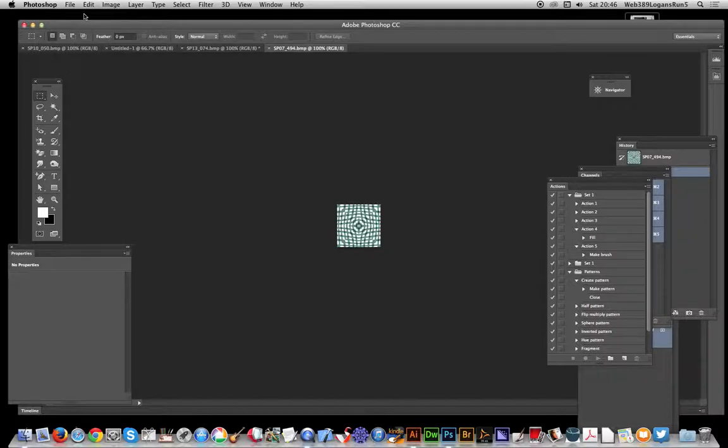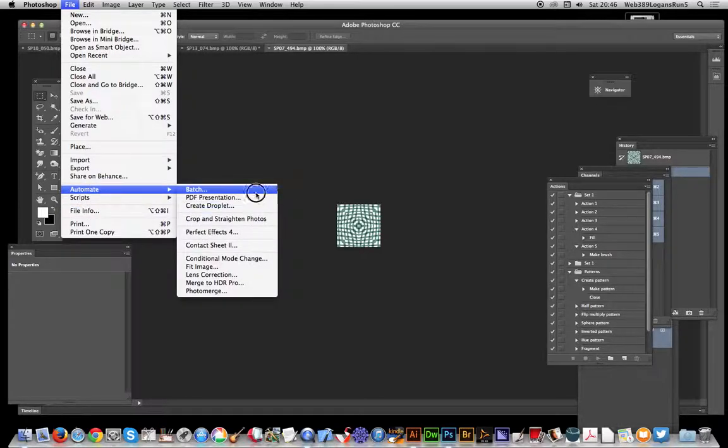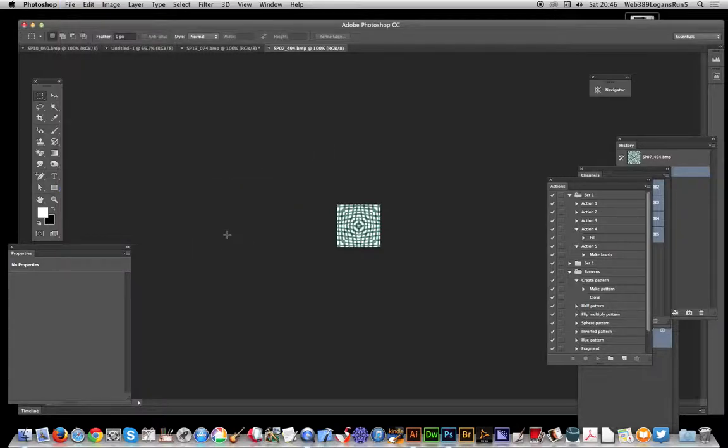So anyway, that's a quick run-through of the various patterns. Like I say, just go to this option here, Batch, if you want to add them all in from a particular folder. I hope you found this quick tutorial of interest.